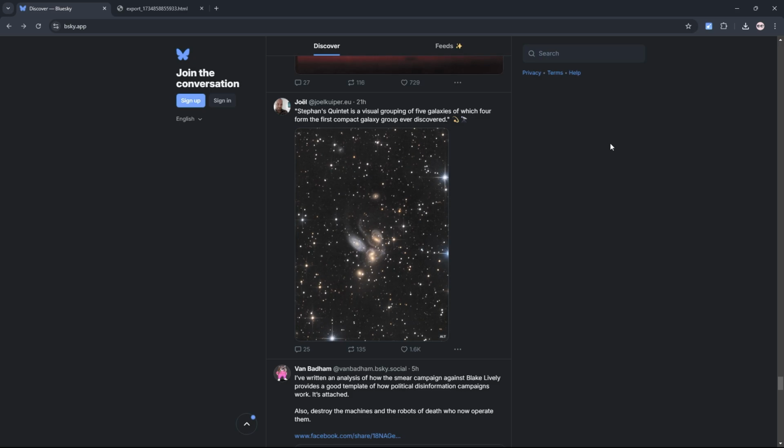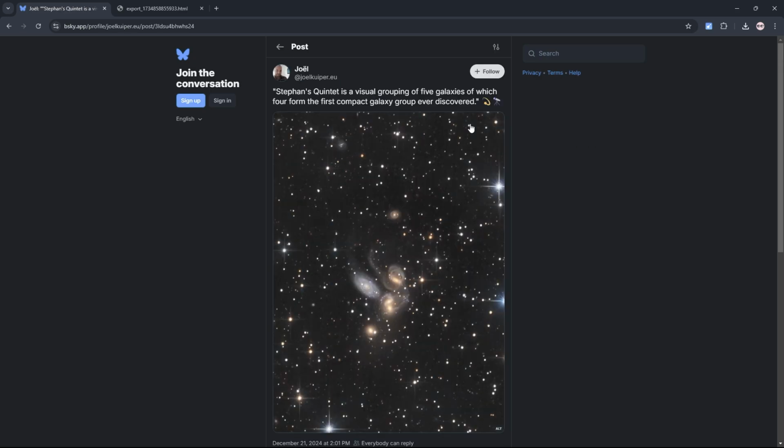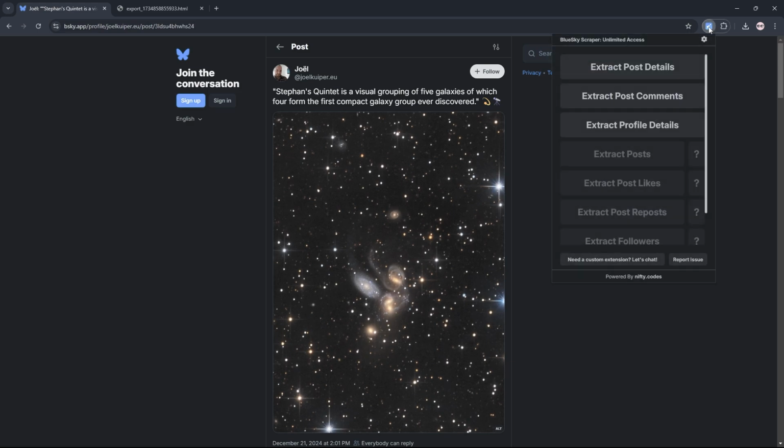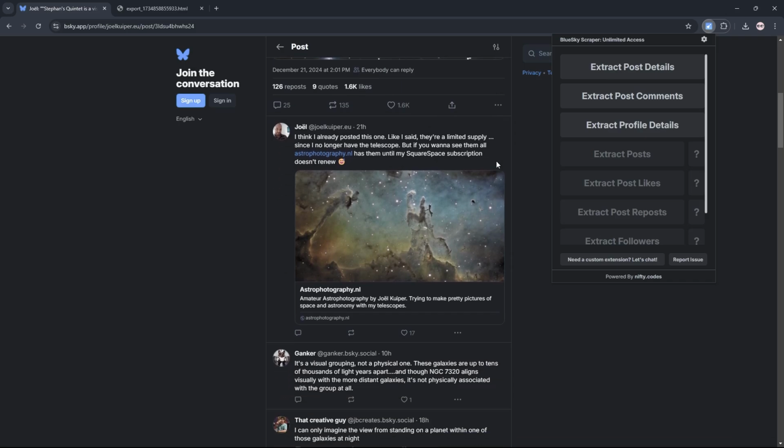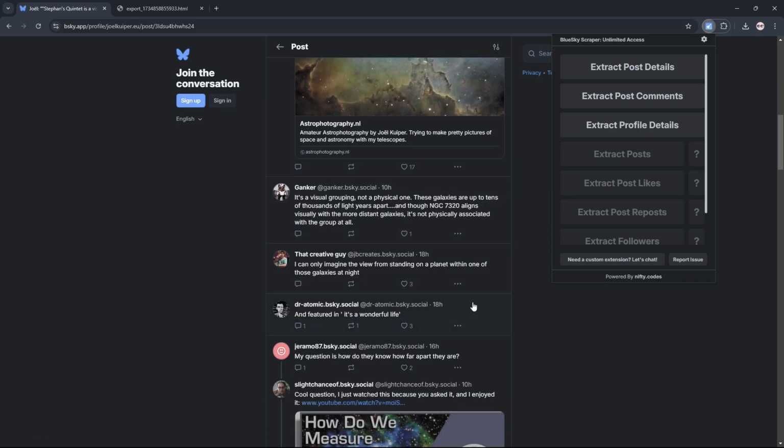Let's try one more function. Let's press on this post. Let's press on the extension again. As you can see, we have more functions available. For example, extract post comments. Let's extract the comments of these posts.